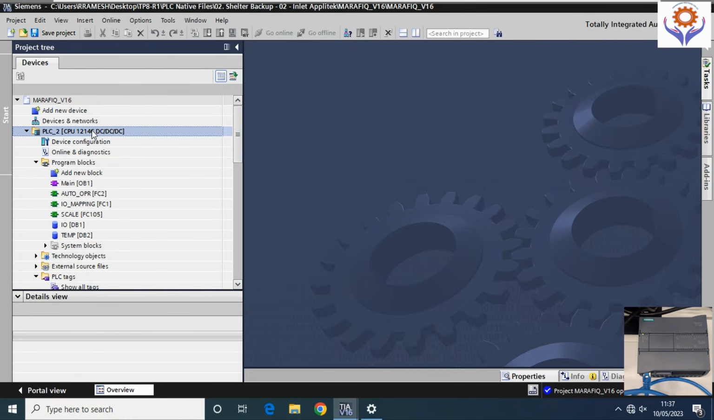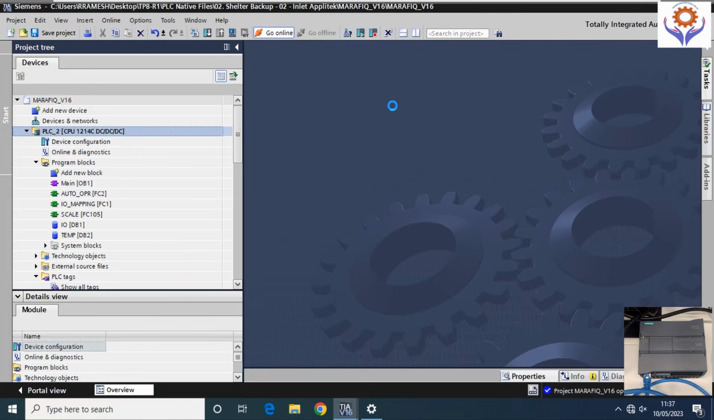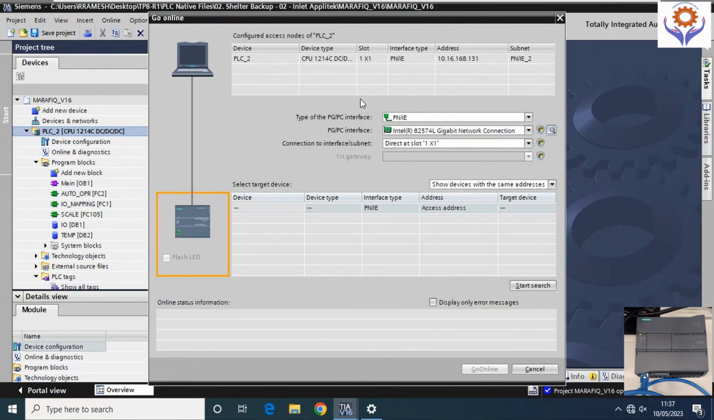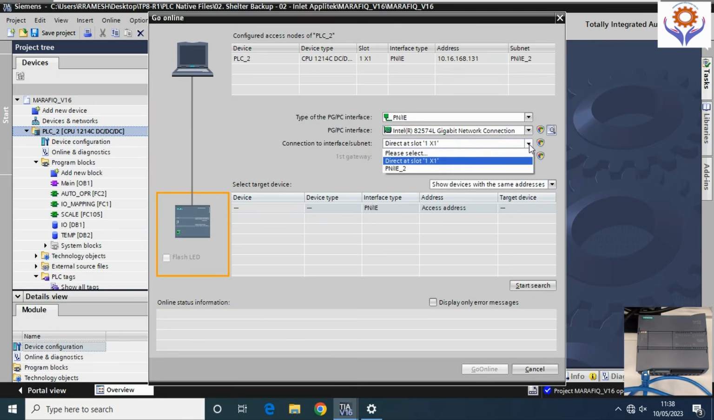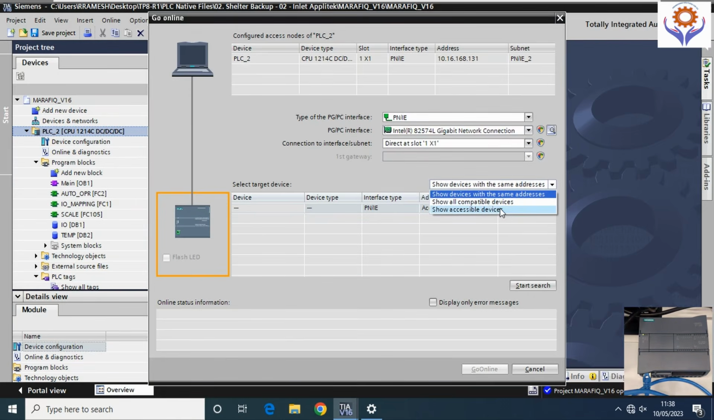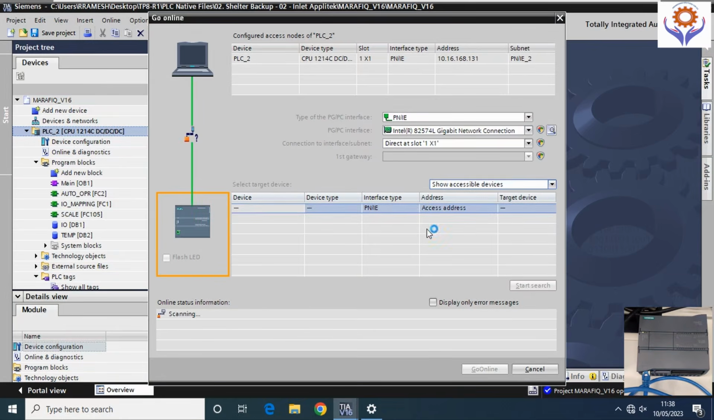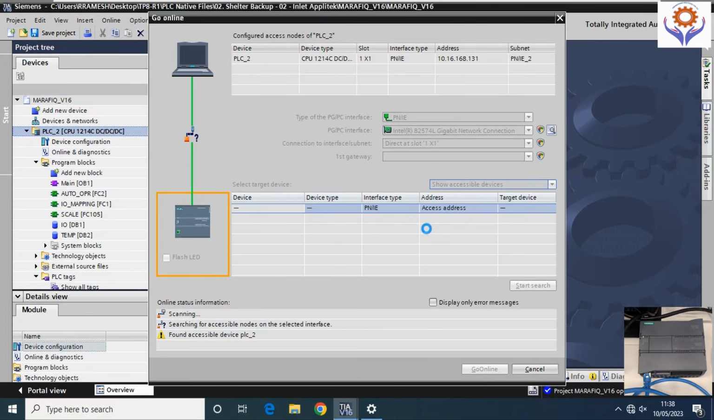I will go to Online and double-click Online. Here you can find the PLC IP address and everything. Select PN/IE, select the right network configuration of your Ethernet, select direct slot 1 X1, and give all accessible devices, because there is an option for all accessible devices, then start the search. If it finds the right network, it will show you here. See, now we already found PLC2.